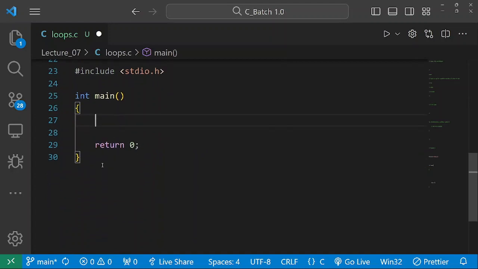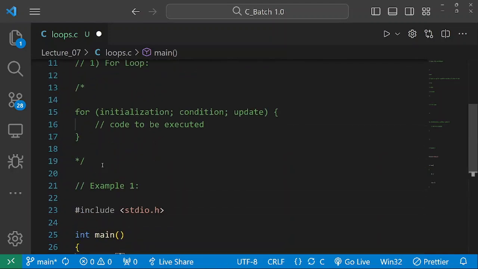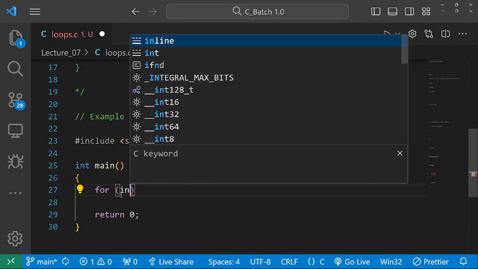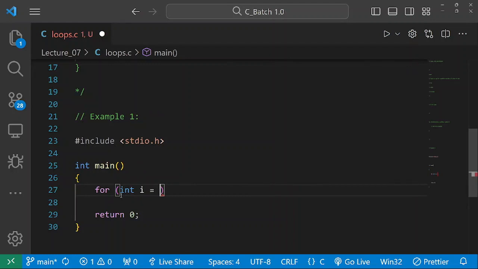Following the same syntax of a for loop, first writing the for keyword, then initializing it. I need to display the count, so I'm starting with int i = 0. Then the second part is the condition. Up to what extent do I need to go?